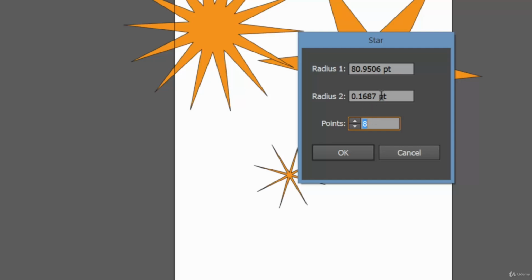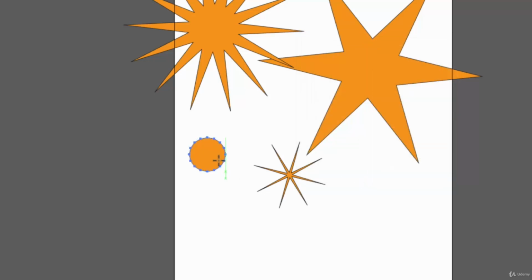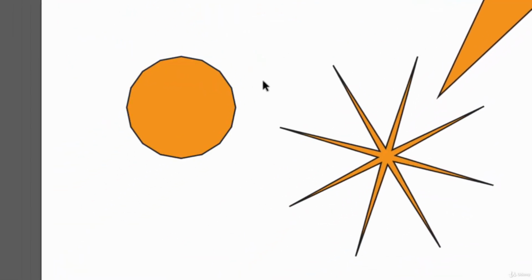Just by clicking, yes friend. So first of all, points 8, so we'll be having 8 points. Radius, well, let's check it out. Let's make it 40 for radius 1 and another 40 for radius 2. Let's click on OK and see. What is this? Is it a circle? Well, let's zoom in. For zooming in, press Ctrl plus or Command plus. See, it's not a circle. Still we are having 8 sides, but this is about the radius.